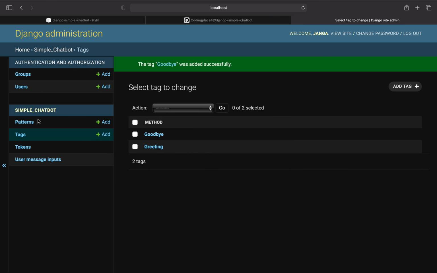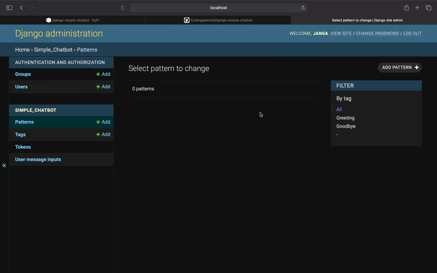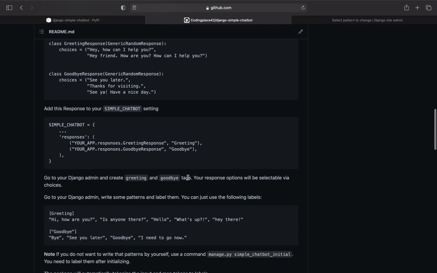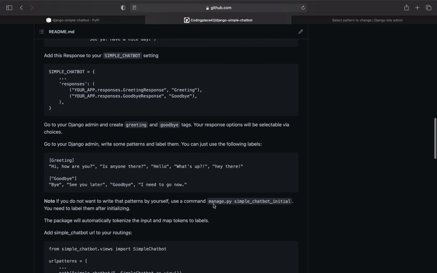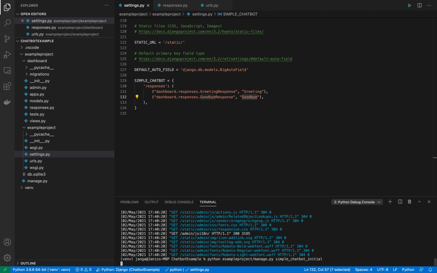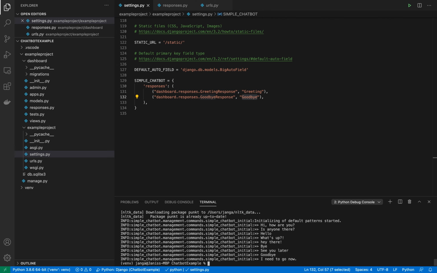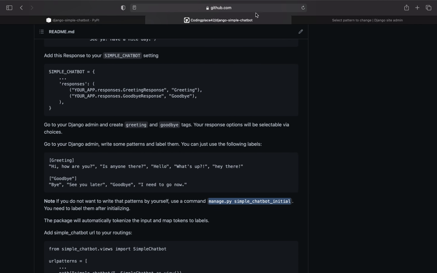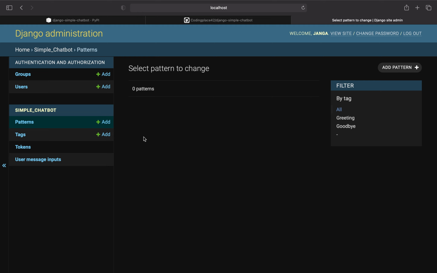Next, we need to add some patterns to it. So here is it. I would like to go with a kind of unique command for it. Let's use just that manage.py simple chatbot initial command here. Stop the server. Python manage.py and then simple chatbot initial. And that will create some labels per default. Let's restart the server, go back to our admin board and just reload the patterns page.